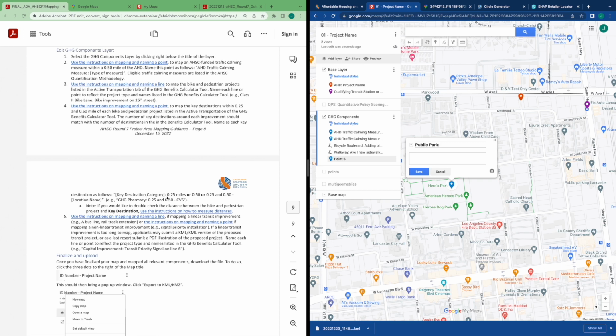And we will name it based on quarter-mile or half-mile, or we can name it quarter-mile and half-mile. Since it's within a quarter-mile, it means it's also within half a mile. So I'm going to name it 0.25 and 0.50. And then the name of the location is Heroes Park, and put dash Heroes Park. Then I'm going to click save.